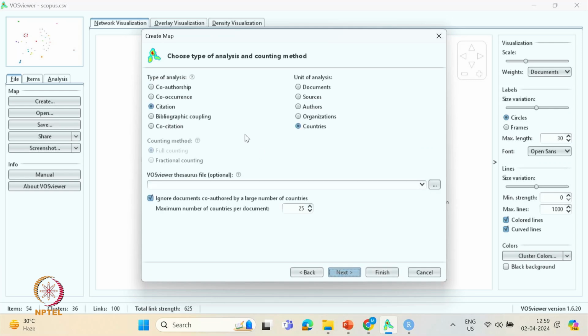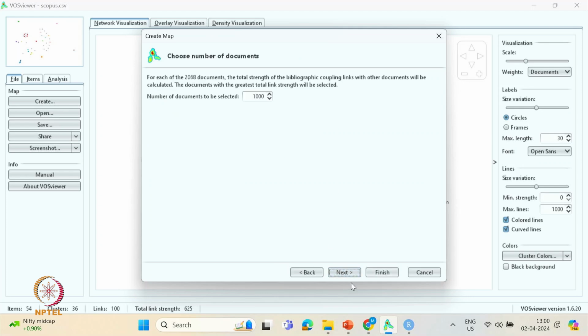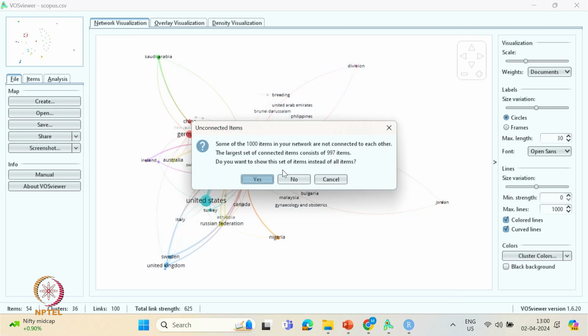And another, we can see citations by the authors. You can also look at it by the authors, by the organizations, and also by source. And next, we can look at how we can create the bibliographic coupling. Bibliographic coupling is a kind of study for identifying similar research networks of the documents. We can have bibliographic coupling by the documents, sources, authors, and the organizations. For bibliographic coupling by the documents, we have selected that, and we are just clicking on OK, and we're going to finish it.